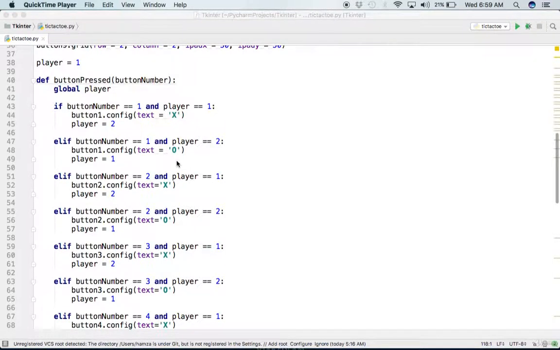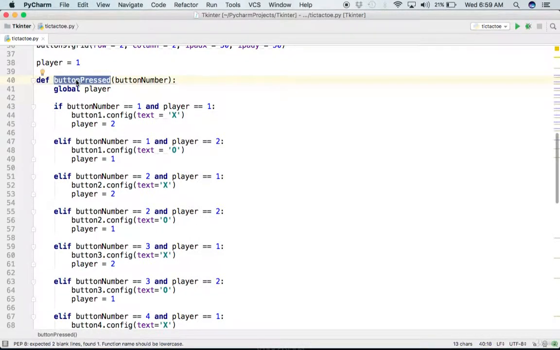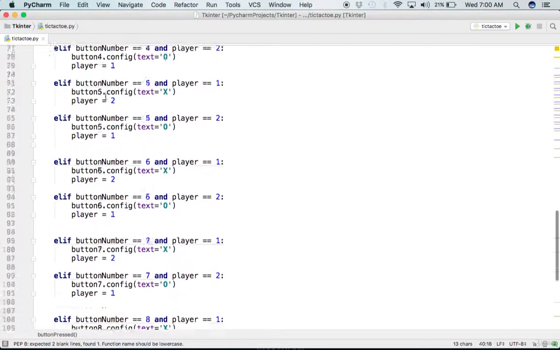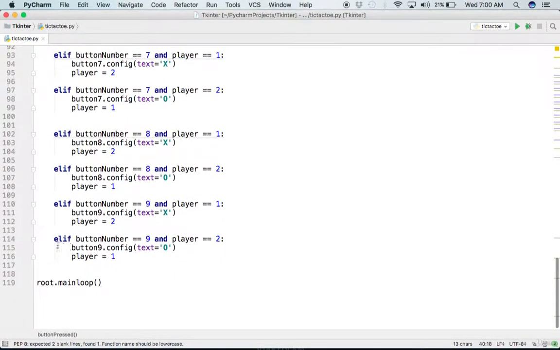Welcome. In this session, we will implement a function to check for the winner of our game. So far, we have this button pressed function that is called on each button press. Whenever any button in our tic-tac-toe game is pressed, we need to check for the winner. So, in the body of this function, I will move to the end here. After checking these conditions, I will call the function checkWinner.